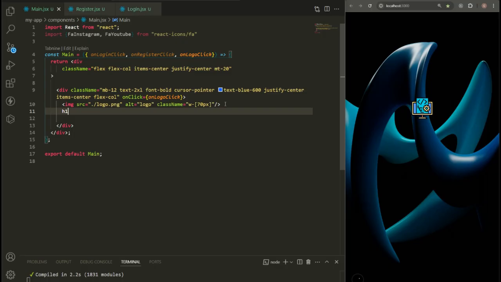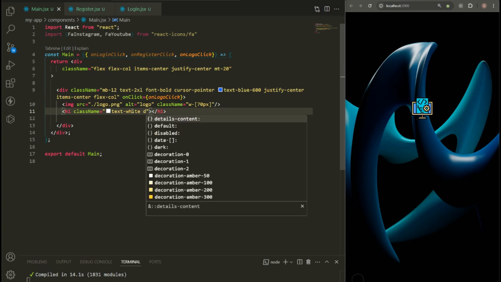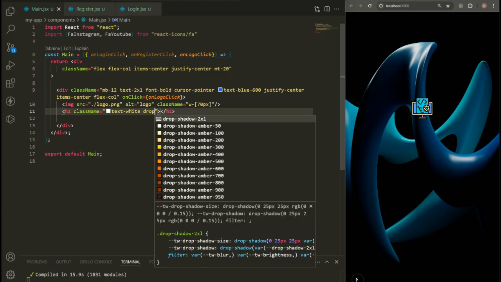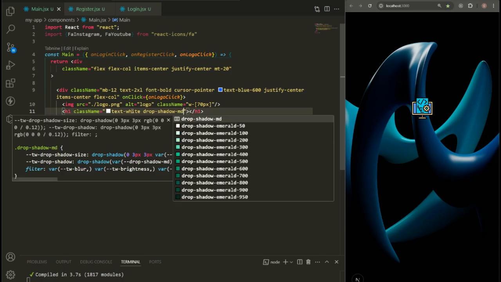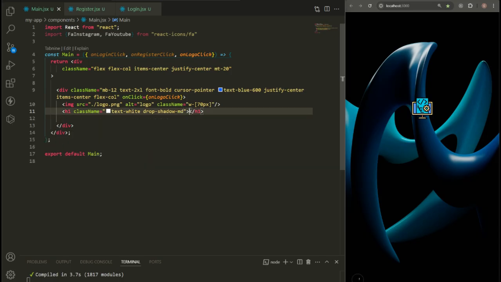Then an h1 with a class name of text white, and drop shadow of md, and the name is just going to be Noble Dev Works. Then that is for this.